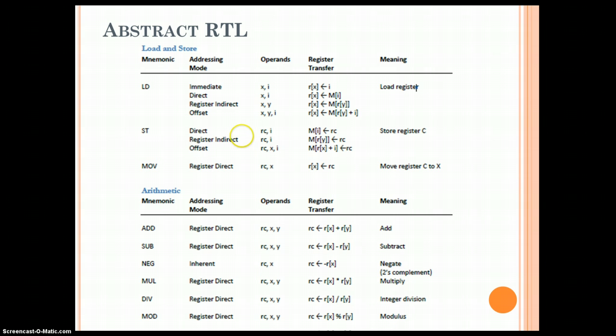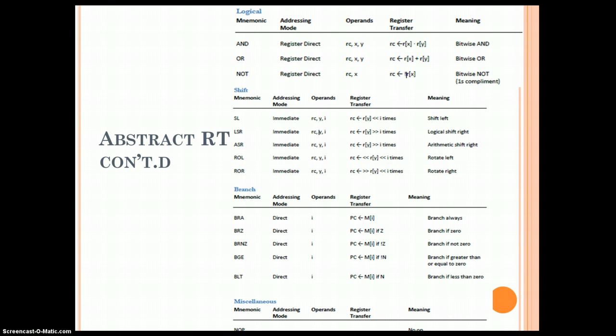The abstract RTL is what you'd expect of it, so I won't spend too much time on that, but it's there for your view.